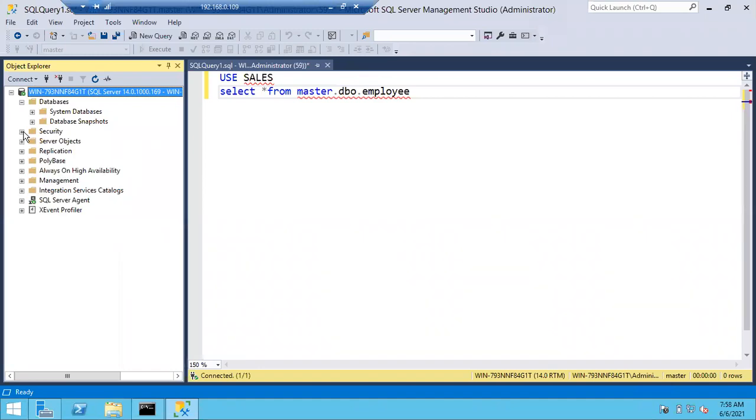So don't think that to expand you don't need permissions. Sysadmins can usually do these kinds of activities. To expand the objects also you should have permissions. In case you don't have permissions, you will get an error. Right, let me quickly create a database.